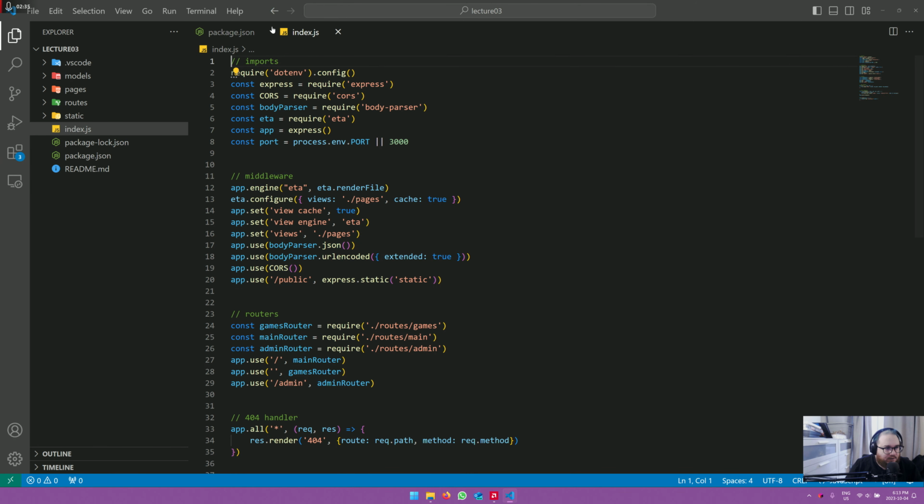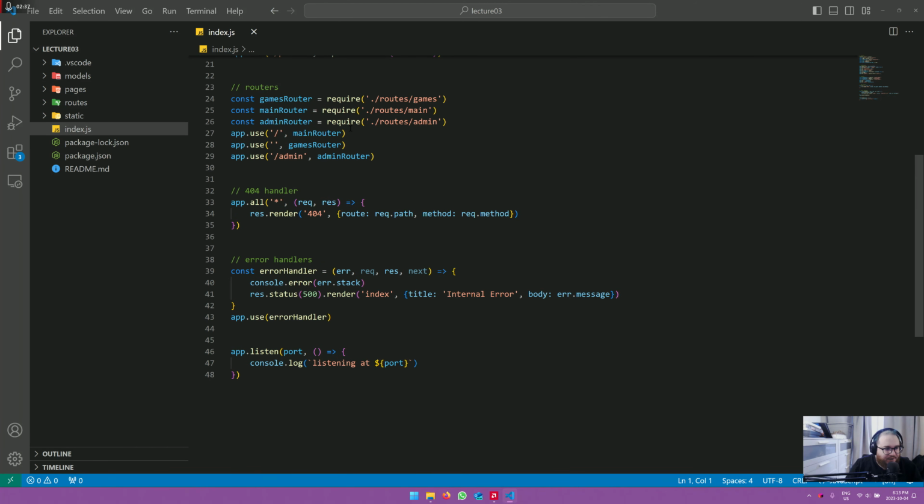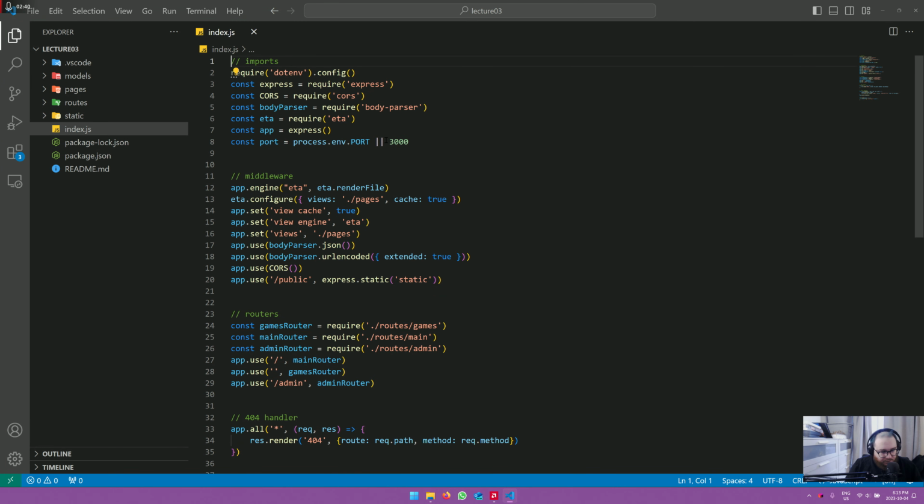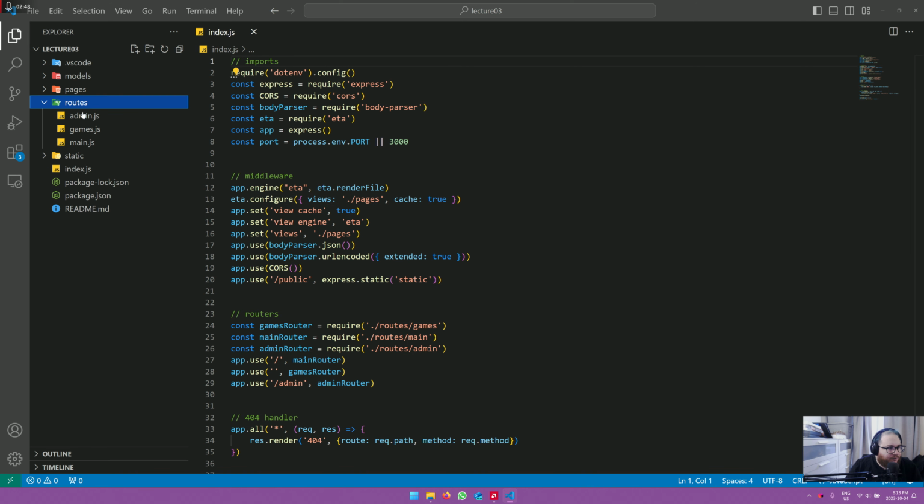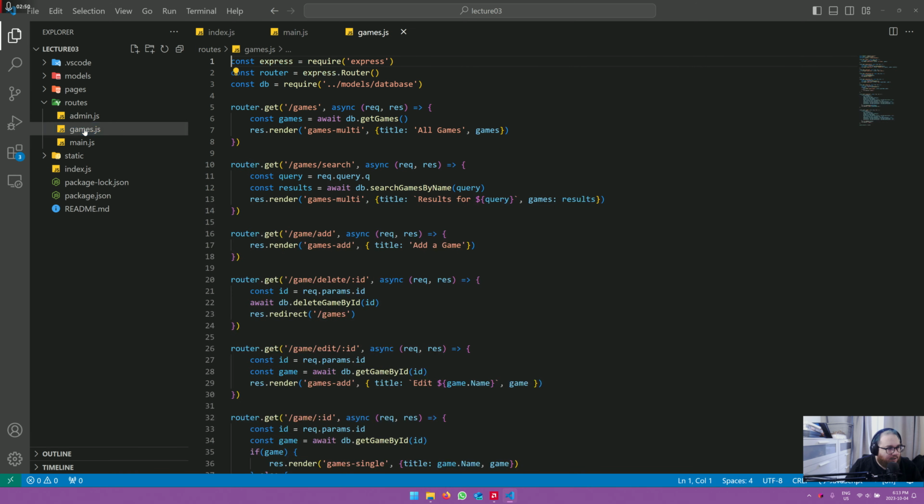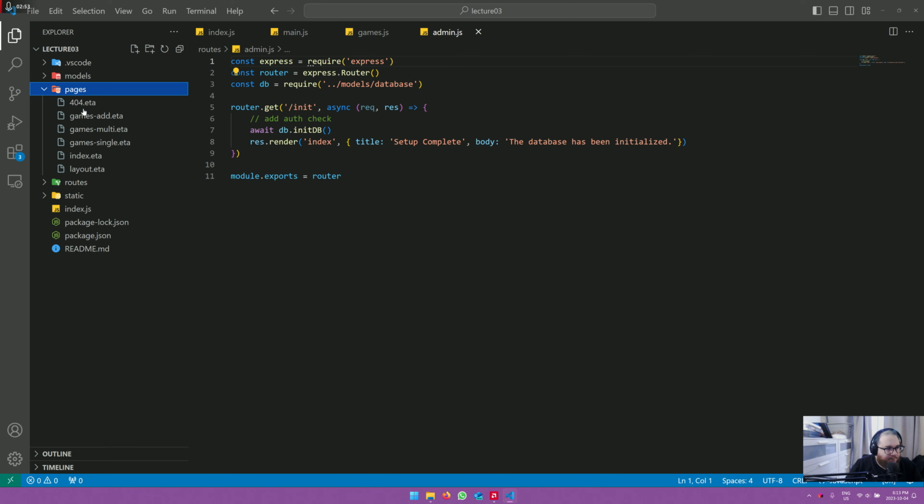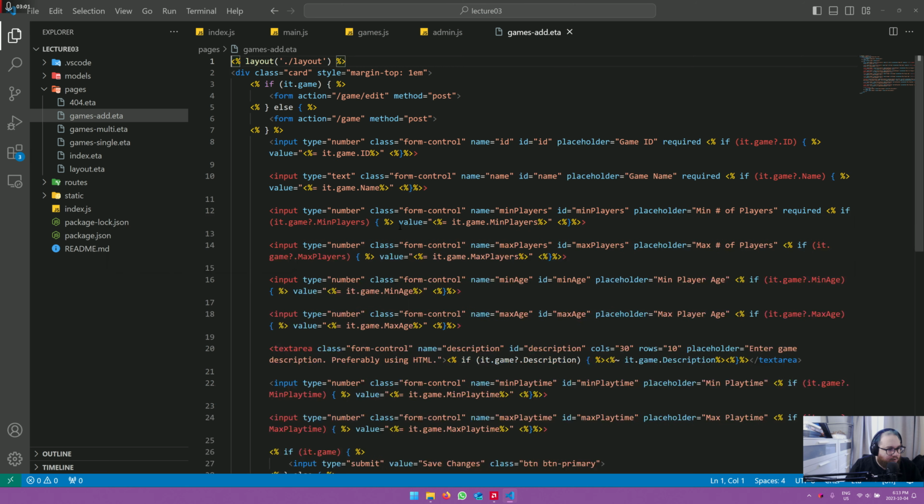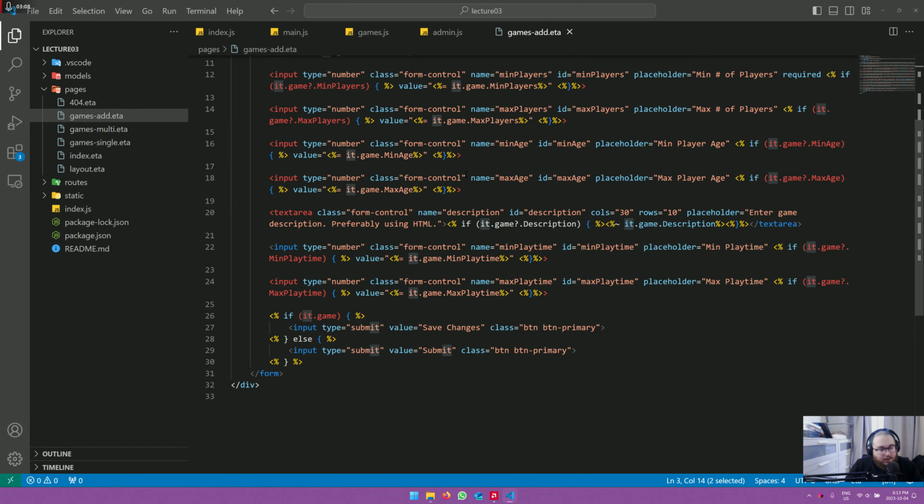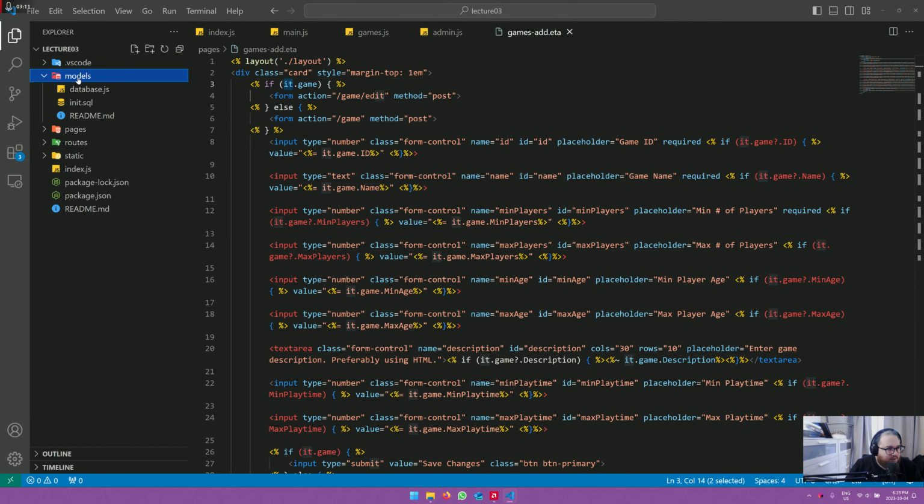So first of all, this is my index file. It's a little bit bigger than the one we had before. We'll go through it in a moment. Aside from that, I've got my static folder, which just has a CSS file. I've got my routes folder, which has some JS in it, and I'll talk about that in a minute. I've got my pages folder, which has these .eta files, which you might not know what that is, but the moment you open them up, you'll notice that they're kind of HTML, but they've got like this weird if and else statements in them. So we'll explain what those are in a second.